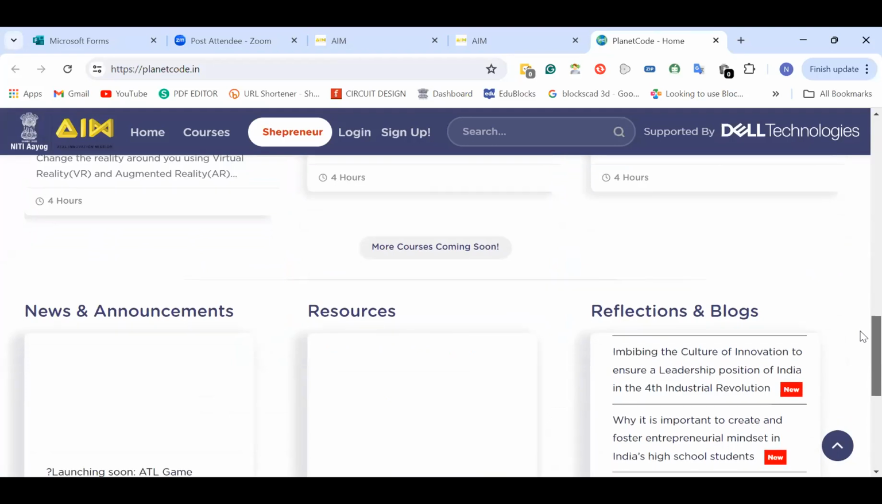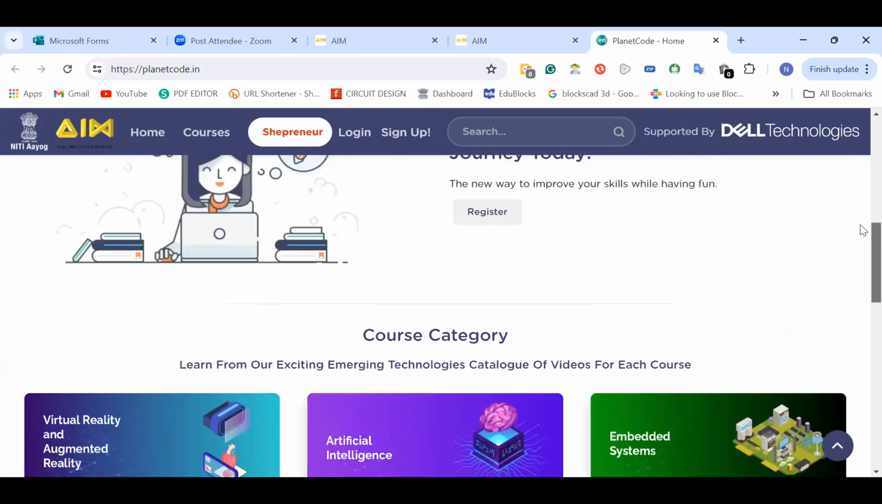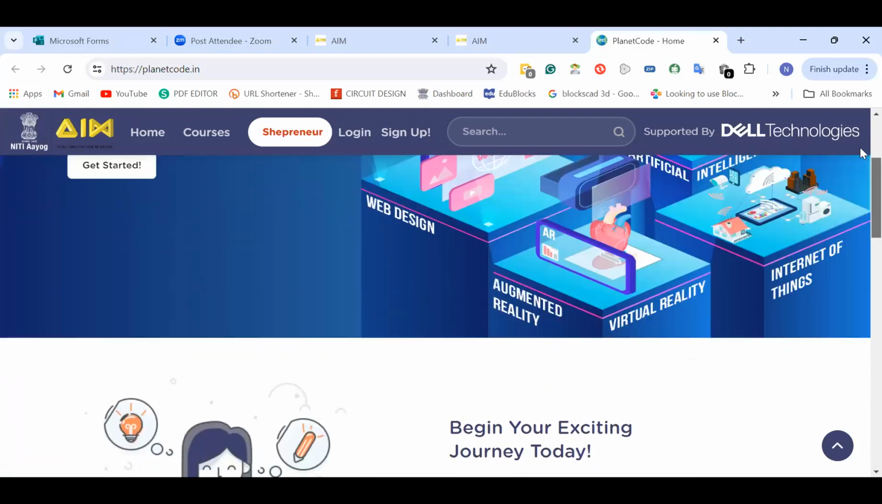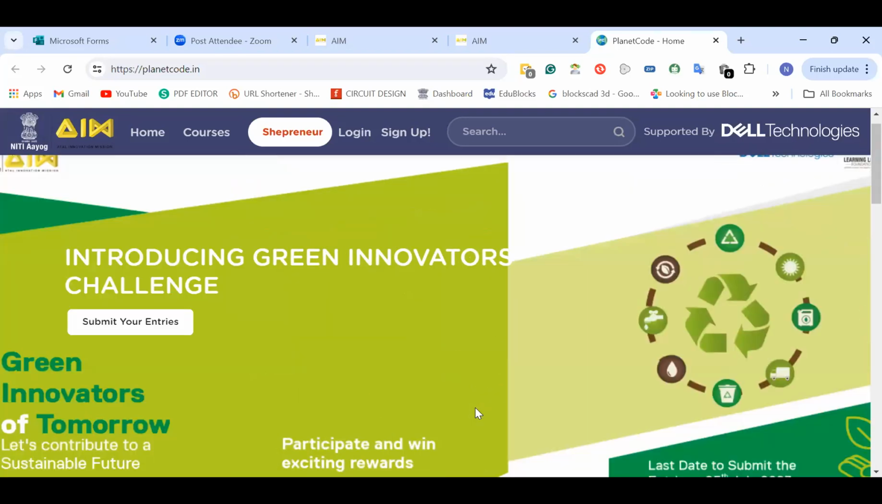I think most of the students know about this portal. Right now it's under upgradation. Some upgradation is going on, but yes, you can find a lot of content over there.